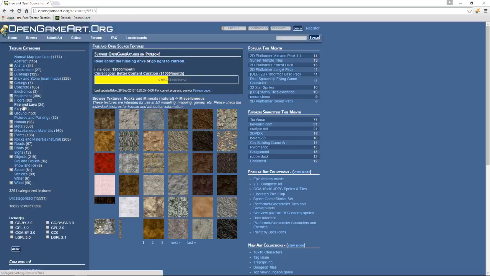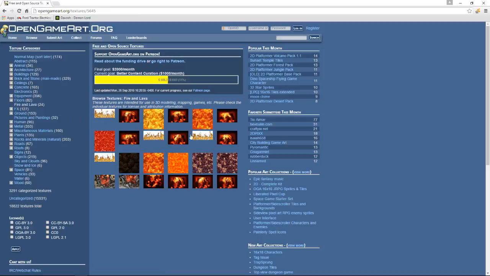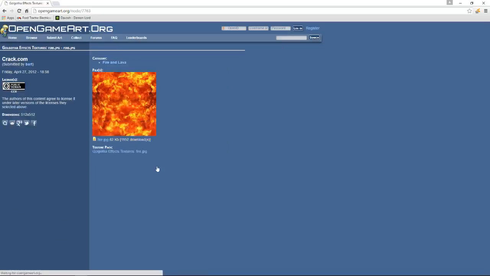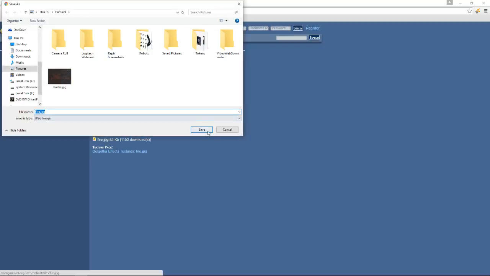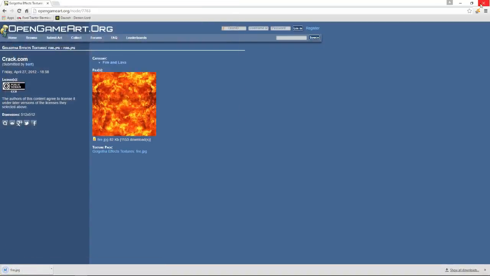So I've already downloaded a couple of stone ones. I'm going to go to Fire and Lava, and I'm going to choose, how about this lava texture? And then I'm going to download it by clicking where it says the name of the file. So in this case, it's fire.jpg, and I'm going to save that to my computer.